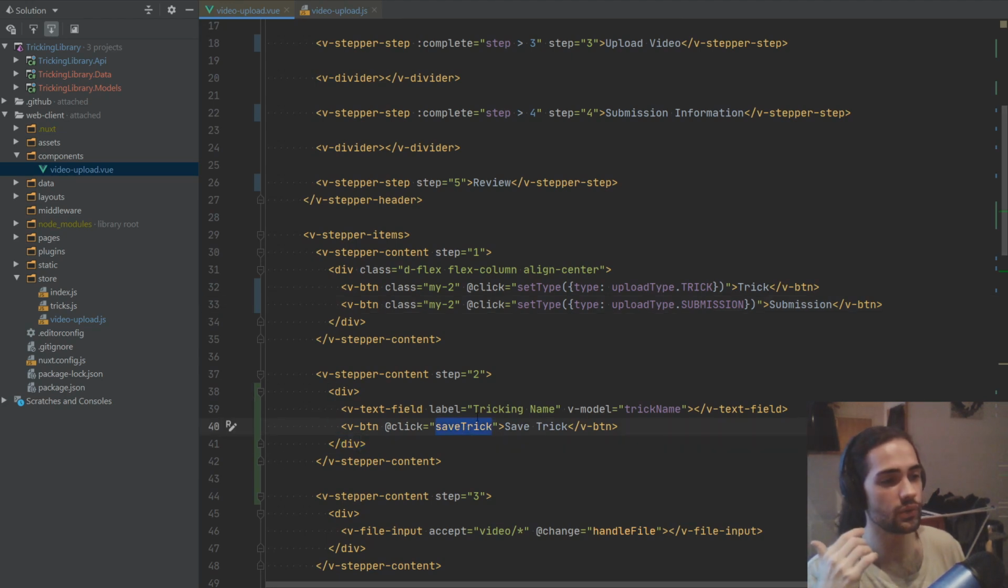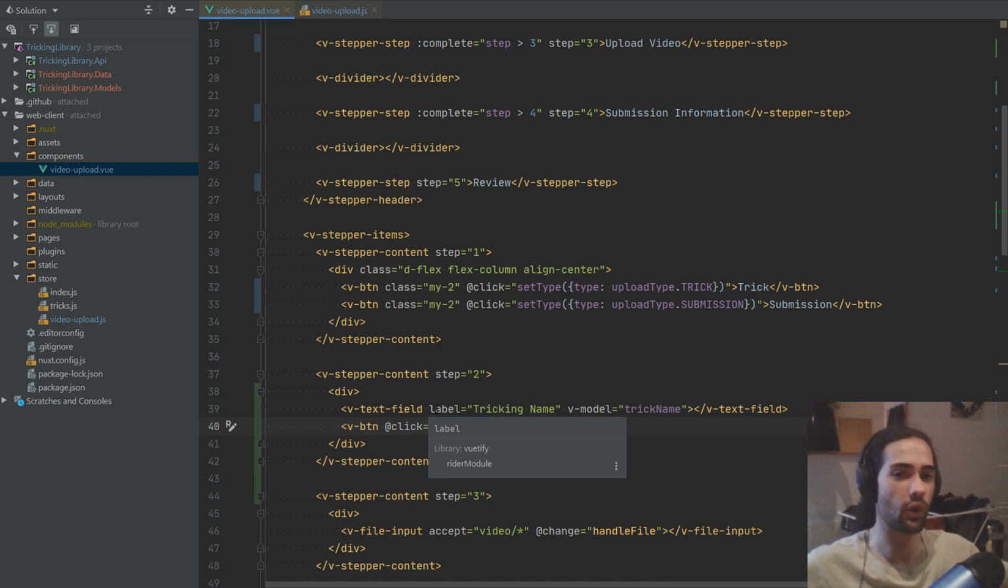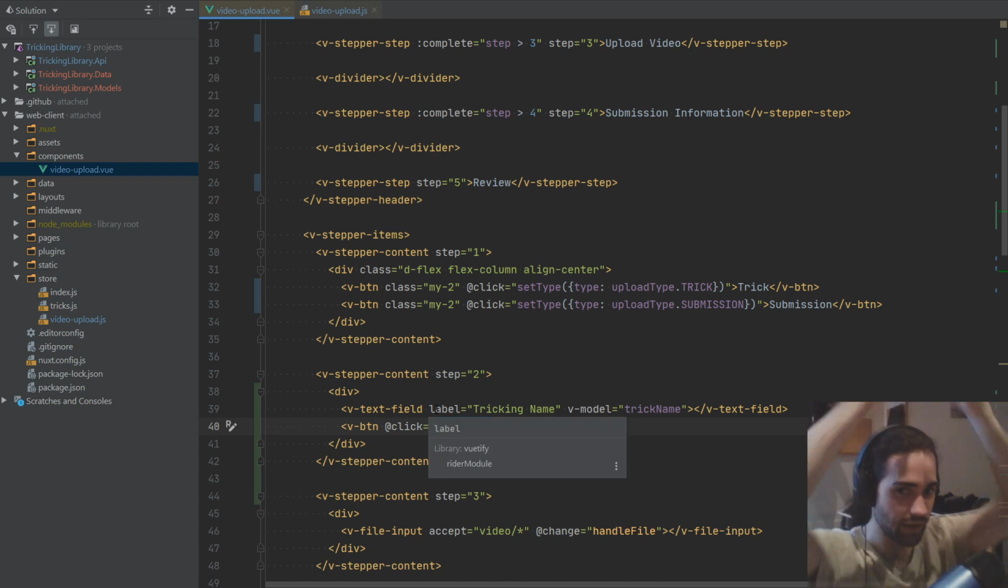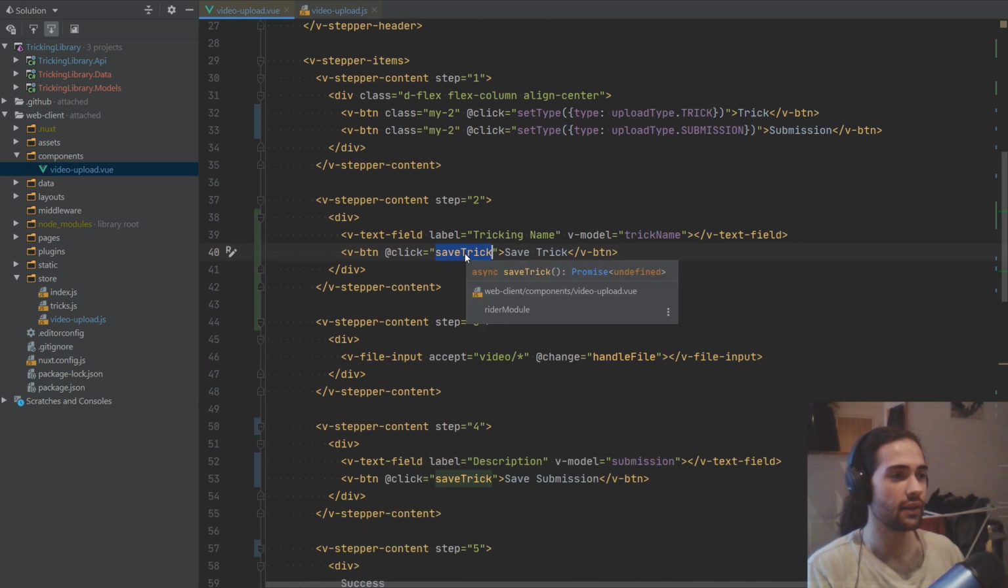So what I don't want to do anymore is post the trick straight away. We're going to use atomic transactions with Axios, right? It's just a fancy word for batch transactions, or batch request, right? We're just going to put 2 requests together and send them together, okay? So instead of save trick, I'm just going to go ahead and preserve the form.